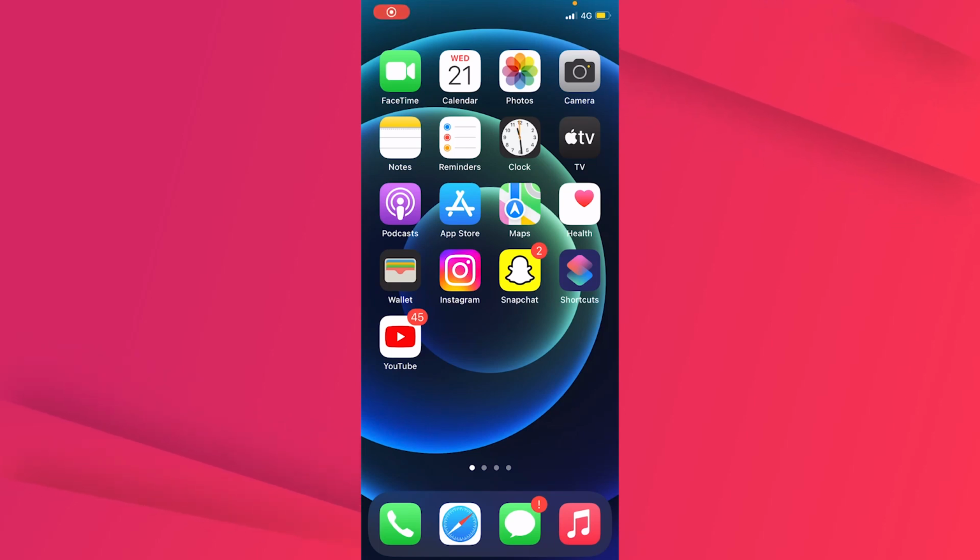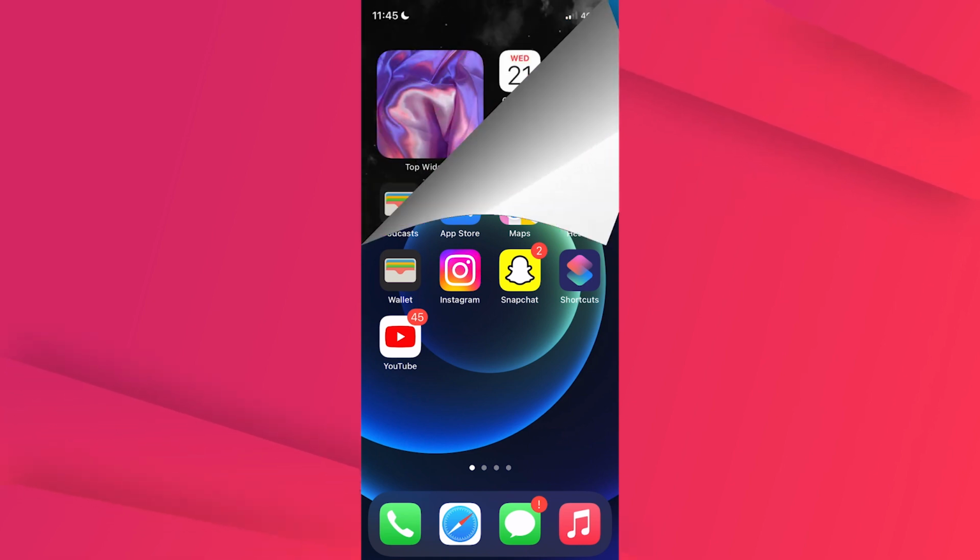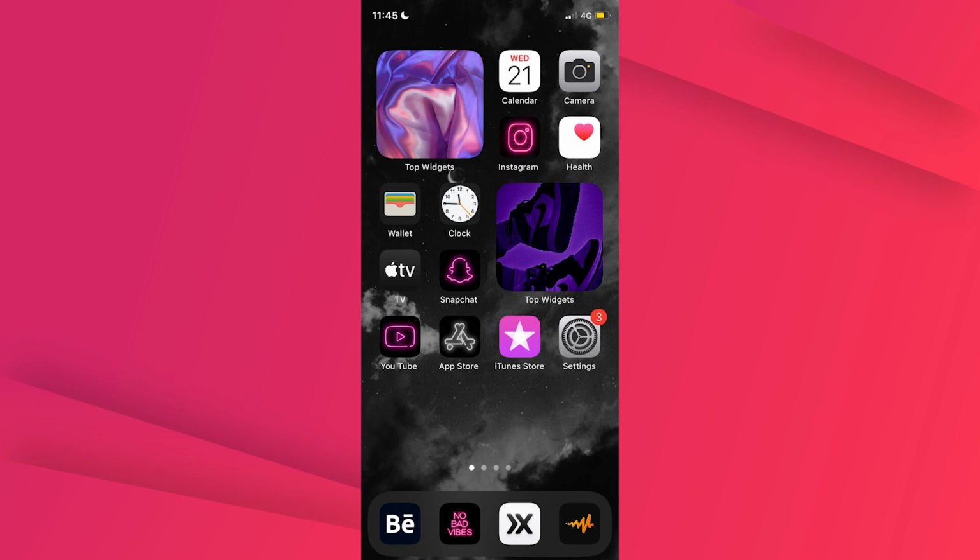Today I'm back again with another video tutorial, and in this video I'm going to show you how you can customize your iPhone home screen. You can customize the app icons, the home screen as well, the widgets and stuff.